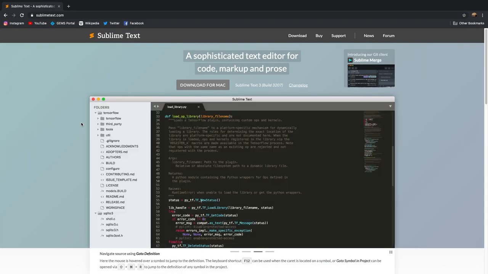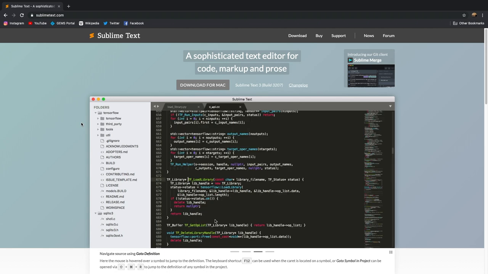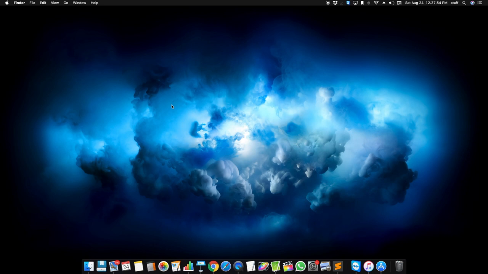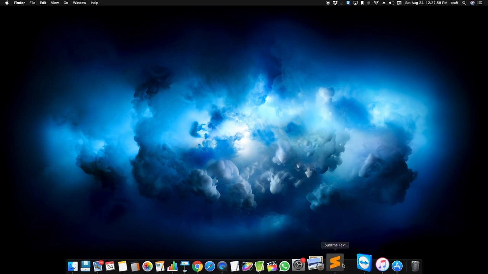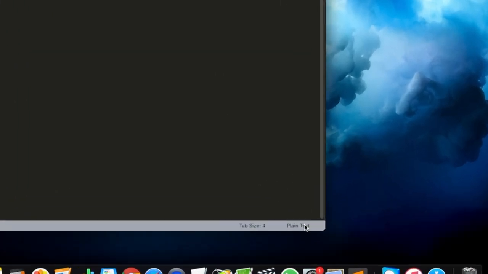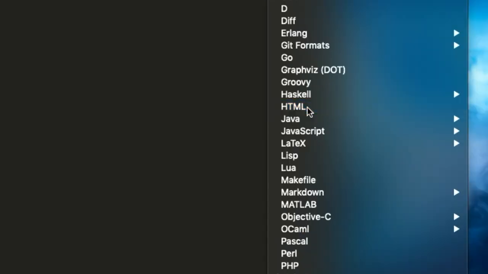Go to www.sublimetext.com and go over to download. In download, select your operating system and download the application. Now after downloading Sublime Text, open Sublime Text. So when you open Sublime Text, go over to plain text and change it to HTML.